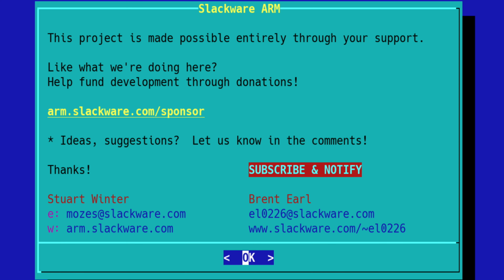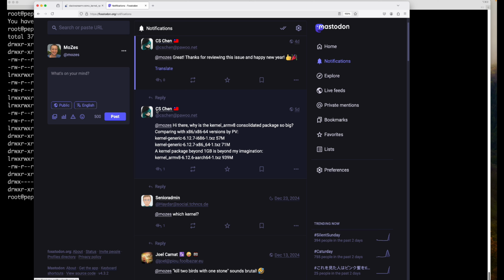We'll do something. Right, but in this episode, CS Chen on Fostodon asked me why the kernel package in Slackware ARM64 was almost a gigabyte in size compared to the x86_64 package, which was just shy of 60 megs. The reason was quite simple: I hadn't removed the debug information from the kernel modules. I've subsequently done that, and the kernel package is now about the same size, just about 60 megs.